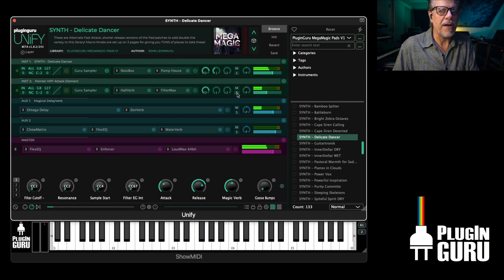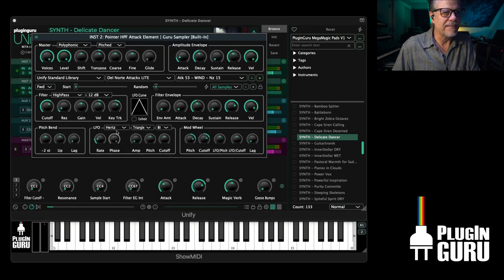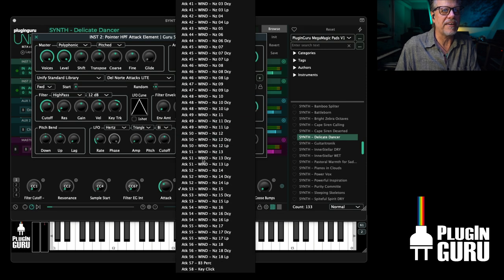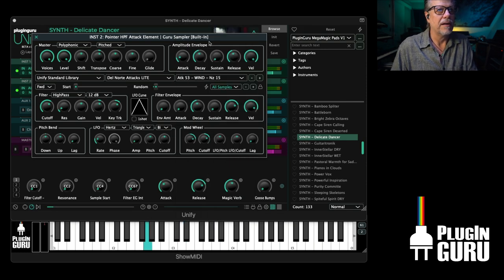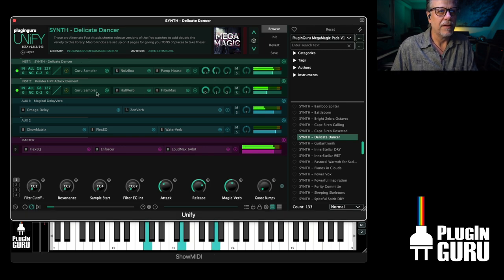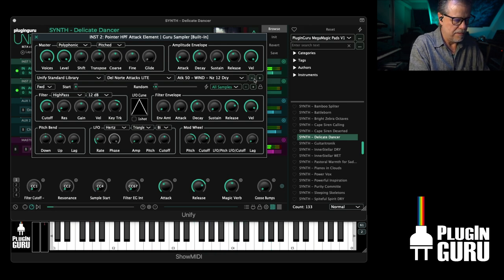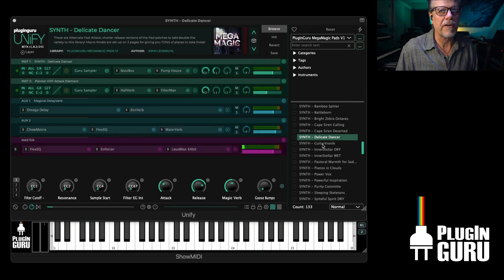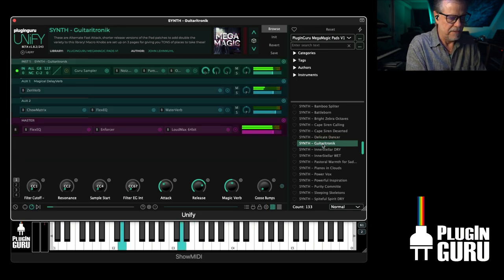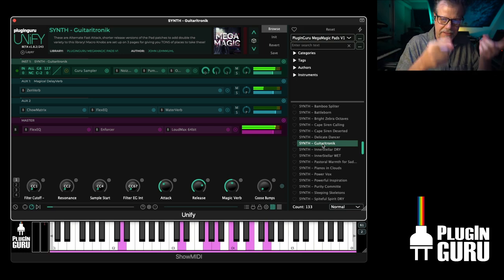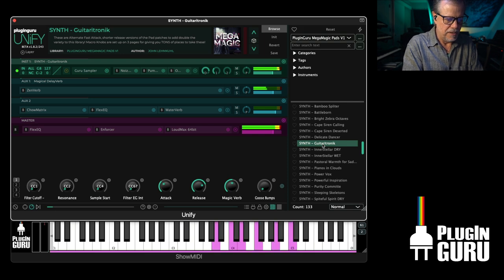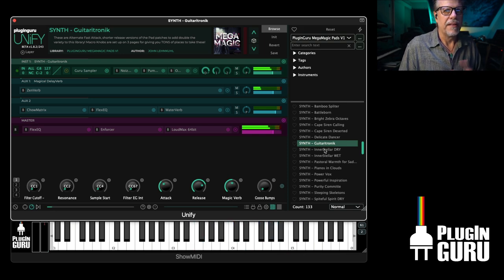And this is one where I'm using a breathy attack from Unify's sample memory. There's this whole folder with all of these cool attacks. You can play with these. Different attack components that just have all sorts of cool characteristics. Guitartronic. So it's down and then up. It's kind of fun. It's got nice cool delay.